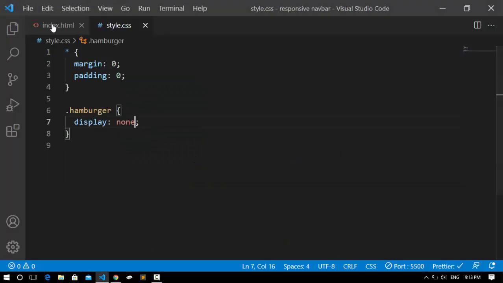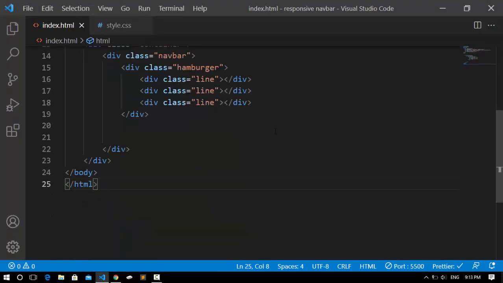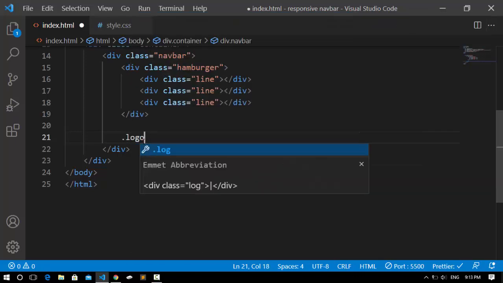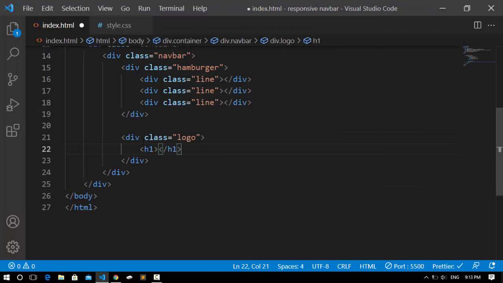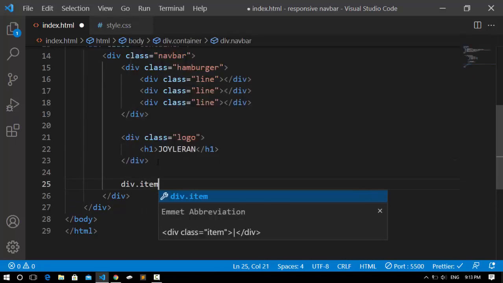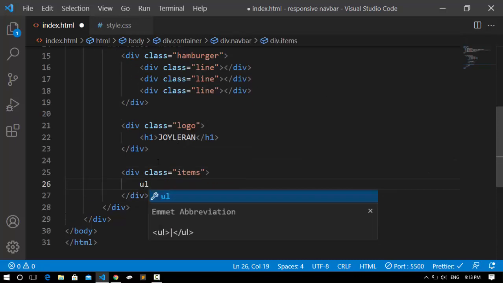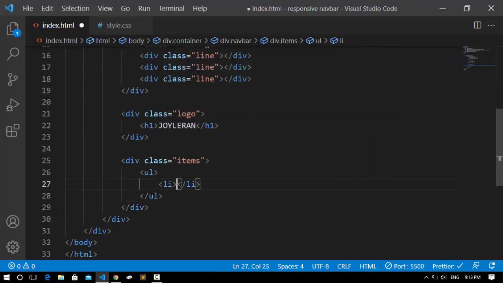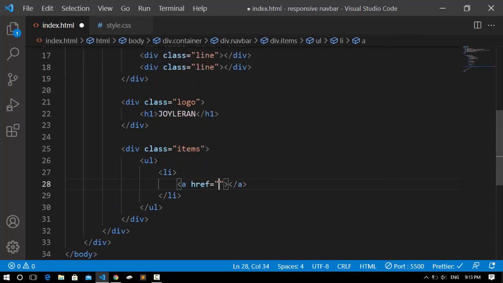After that, I'm going to come here in the index.html file. Out of this hamburger, we're going to create our logo. I'm going to say .logo, and inside this logo we're going to create an h1. We're just going to pass joy learn. After this, I'm going to create our UL. Before that, I'm going to create a div called items. Inside this items, we're going to have our UL, and inside this our LI, and inside this our a tag, which is going to refer to nowhere, but inside itself has home.